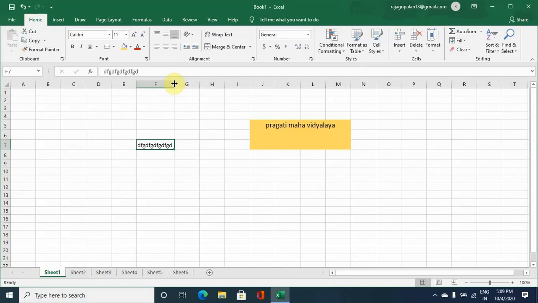Or else what we can do is place the cursor on the right side of the cell header, double click it, then automatically the size will be adjusted to the matter what we have typed. So that is about changing width.